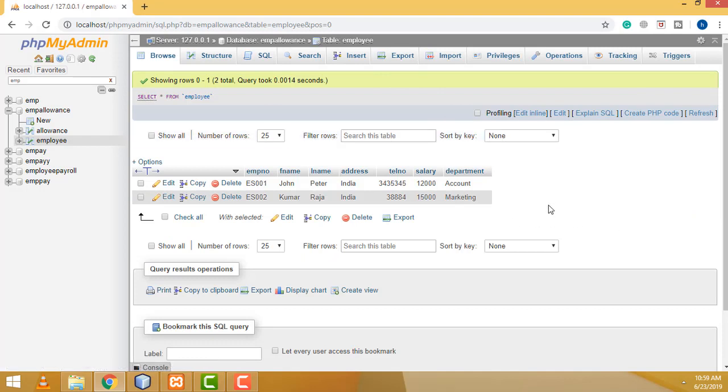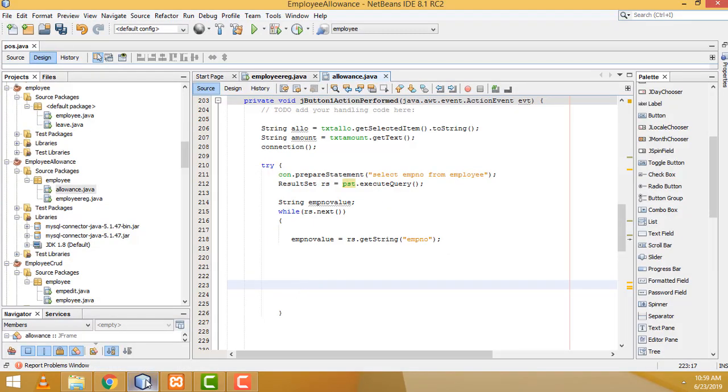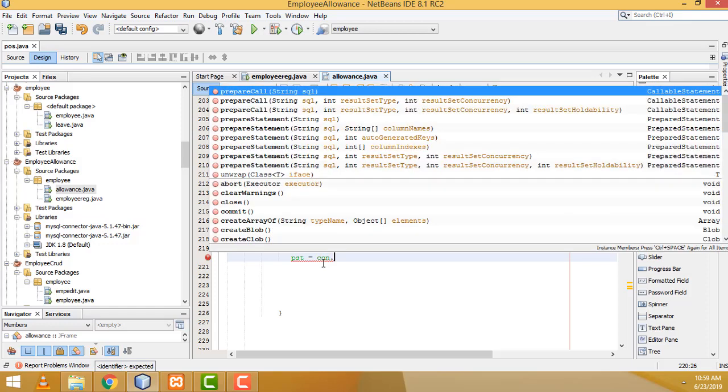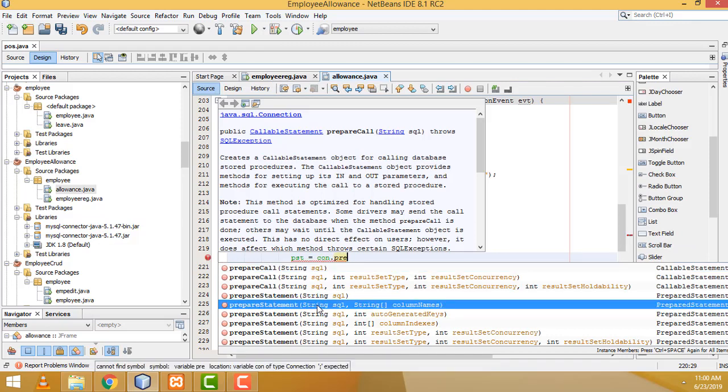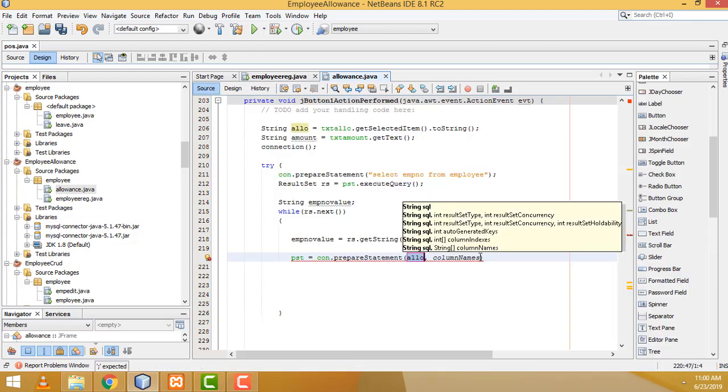Now I'm going to go to the code. Here I'm going to create the insert first. We have to write PST equal, because we have to add the records into the database: PST equal con dot prepare statement. Here we have to write the insert query. Insert into which table you are going to insert the record. Allowance is the table. You have to specify the column names here.